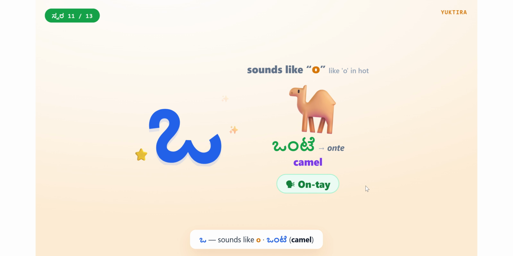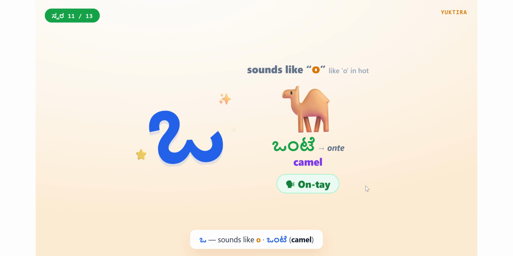Round lips again, but nice and short. O. Say O like the O in hot. Say it with me. O, O, O. O gives us Vante, a bumpy camel walking across the hot desert. Bump, bump, bump. O for Vante.